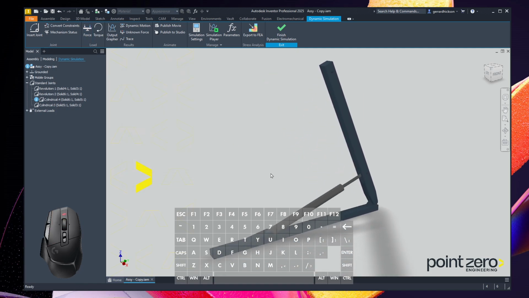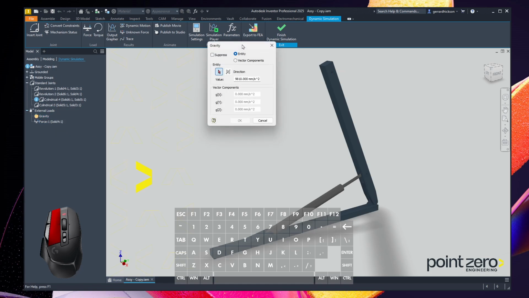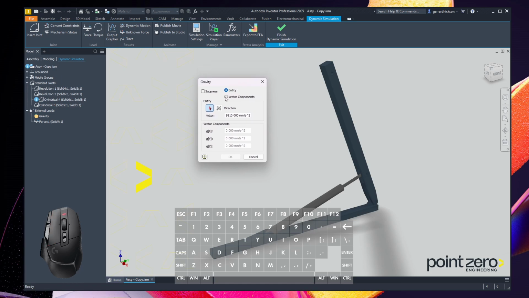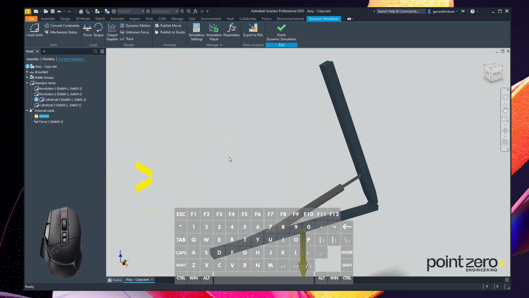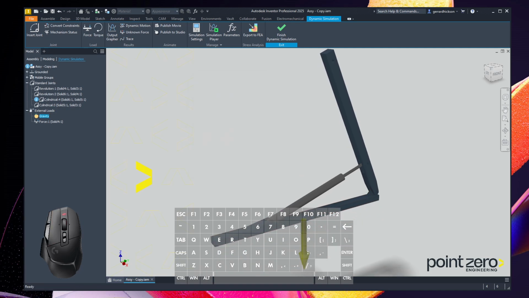And I think we're good to go. So we also want to add a gravity. So I'm going to define my gravity over here. Vector components, negative 9810. And there's our gravity. Okay.